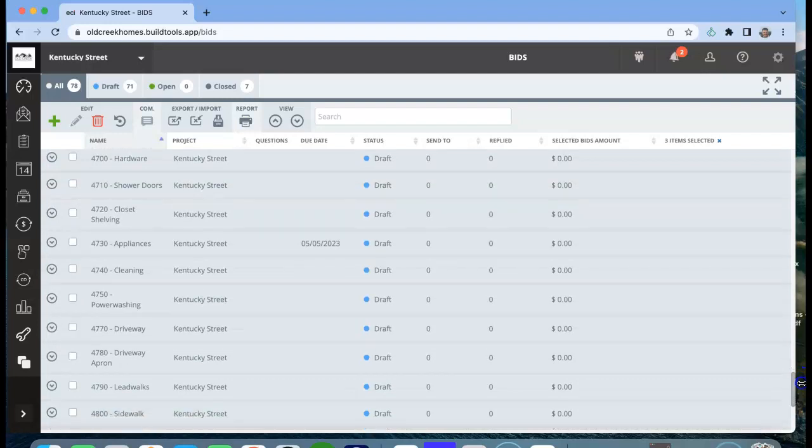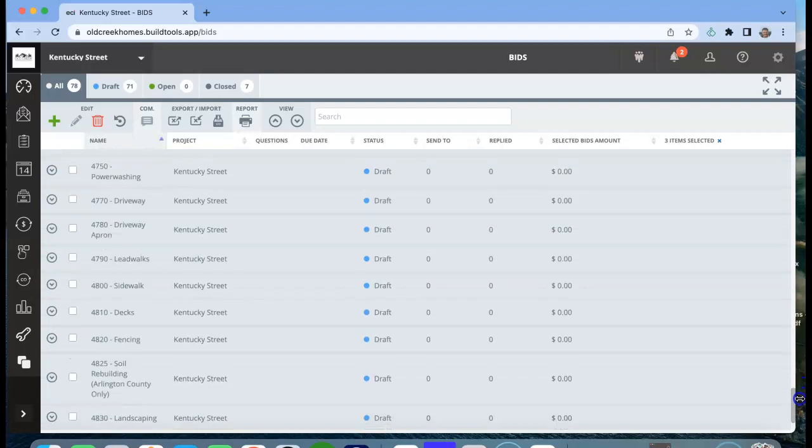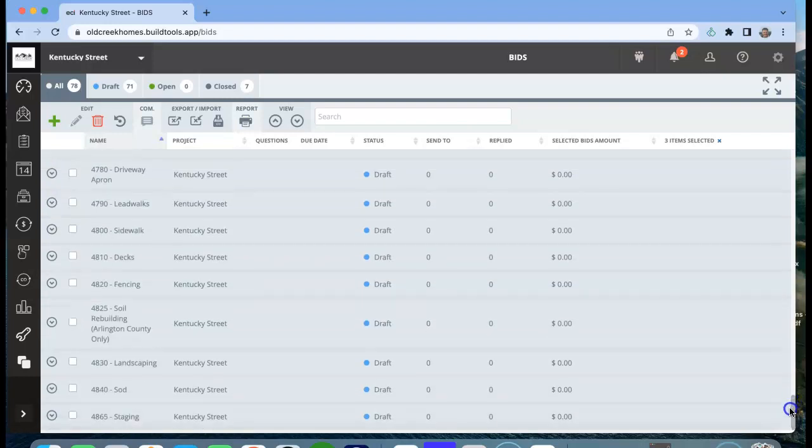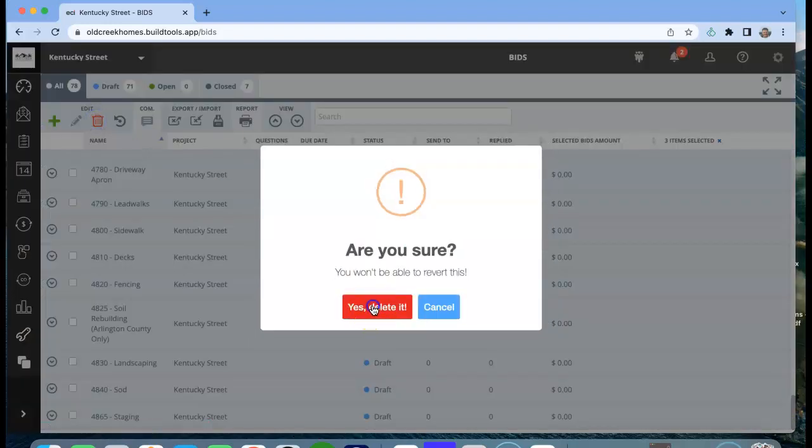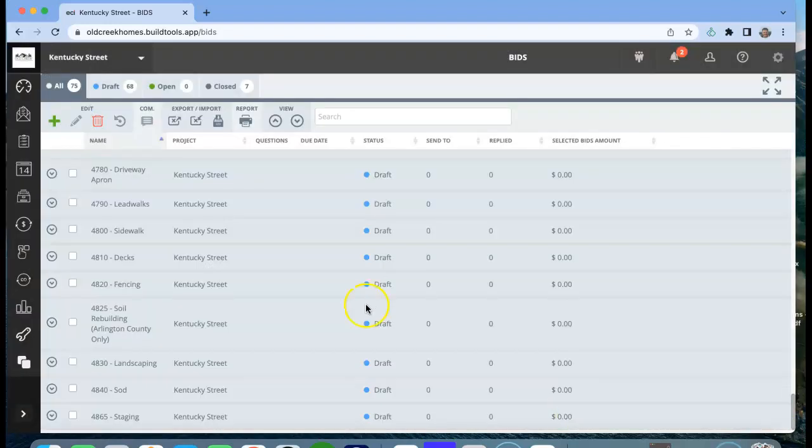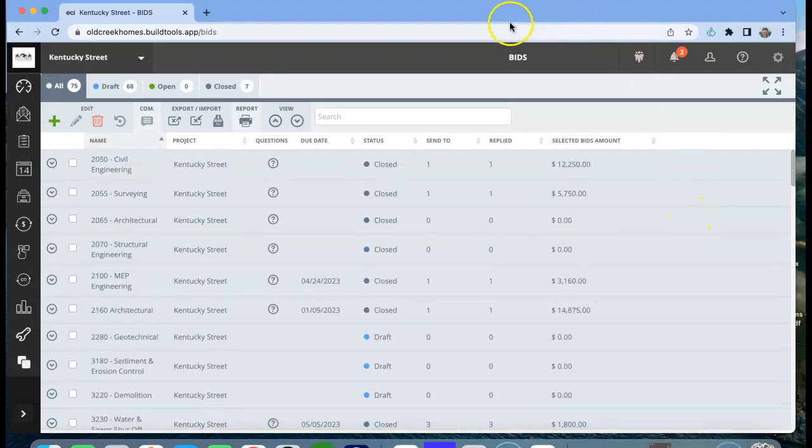And if you ever have a question, do not delete it. Let's just say you get down here and you don't know if you're taking out the sidewalks or adding sidewalks or lead walks or anything like that, just by default, always leave it in, and then you're not going to be able to make a mistake. So that should be it. We'll go ahead and delete those. And now what you have is your bid packages and you're ready to go.